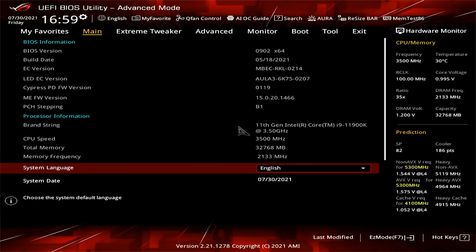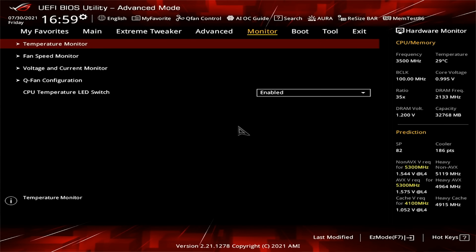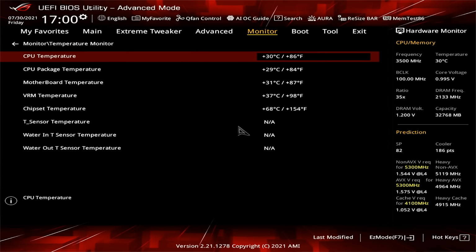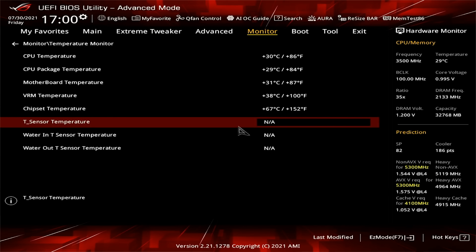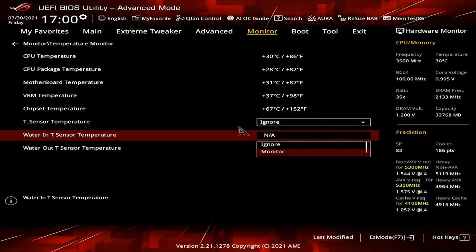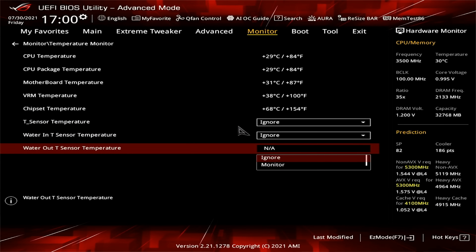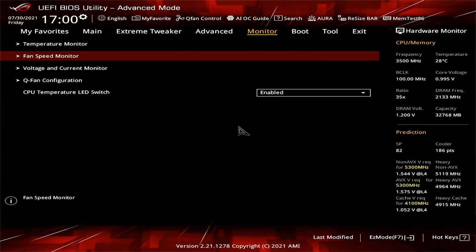So the first thing we need to do is go across to our monitor tab. We need to now tell it to ignore the sensors that we don't have anything plugged into. So we're going to go first to temperature monitor, and then we'll go to fan speed monitor. In temperature monitor, you can see our CPU temperature is monitored. We've got a couple here which aren't being monitored, so we're going to tell it to ignore these. We hit enter, and then go up to ignore. Same deal again here and here. Then we're going to go back by pressing escape, and then go down to fan speed monitor.